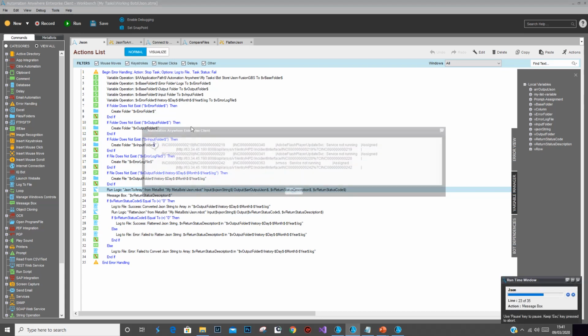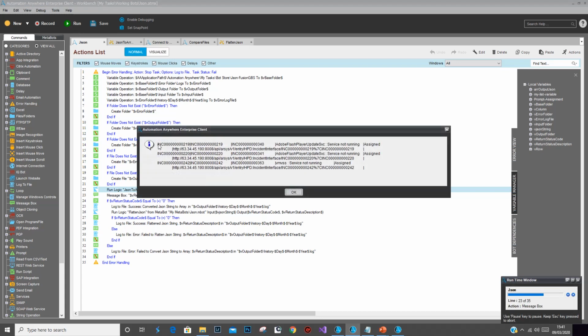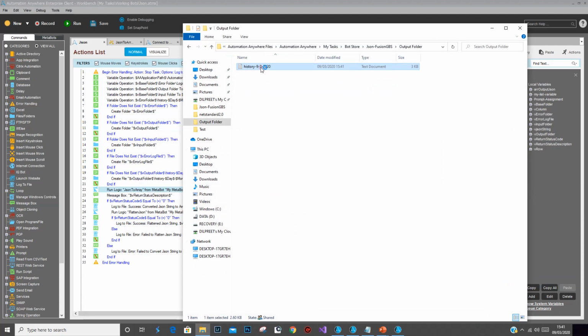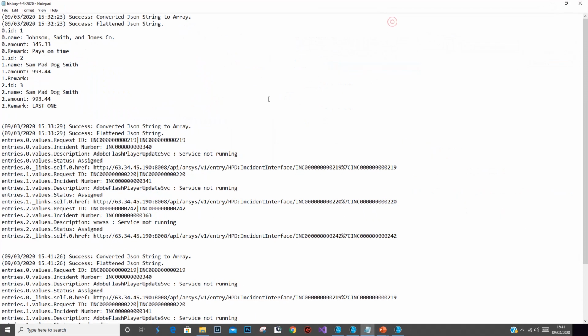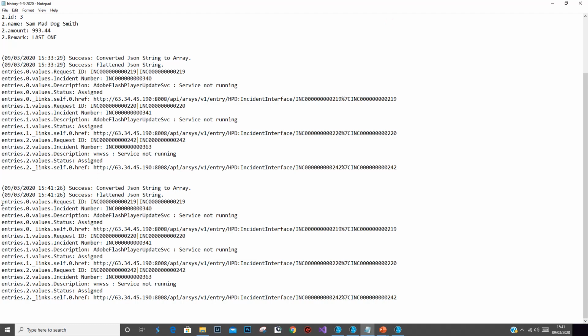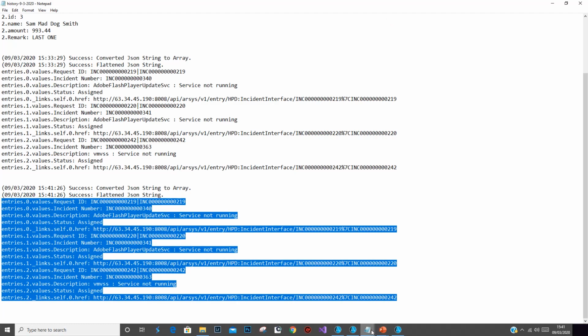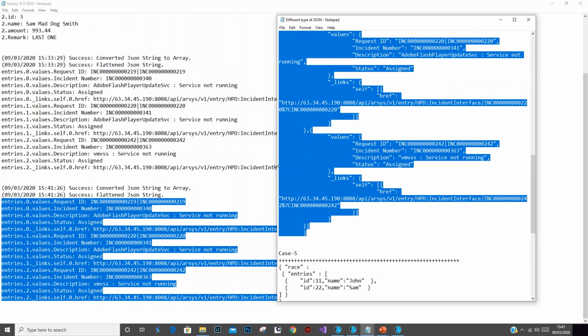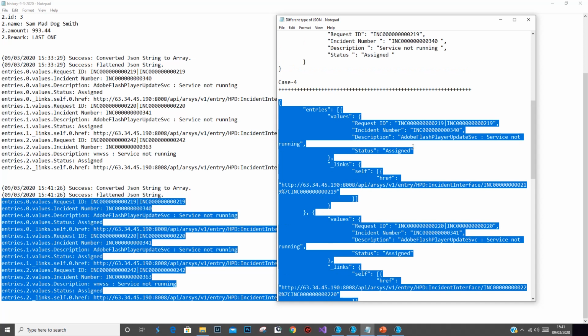So once I run it, we have got the JSON input converted into a two-dimensional array. This is just a message box being represented, so the output is not quite as neat as it should be. And if we look into the output file, we can see that the JSON output has been flattened. So if I keep the input and the output file next to each other, you can very quickly appreciate the relevance and the importance it adds here.